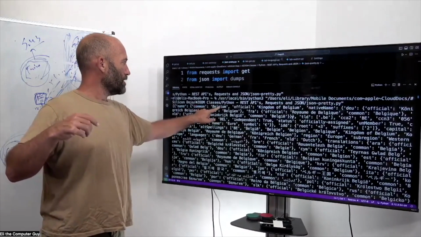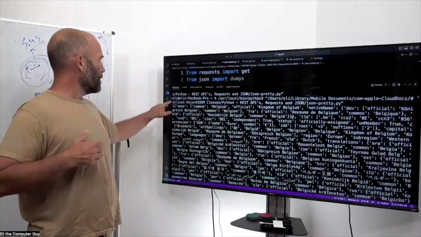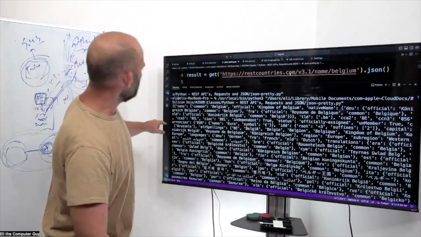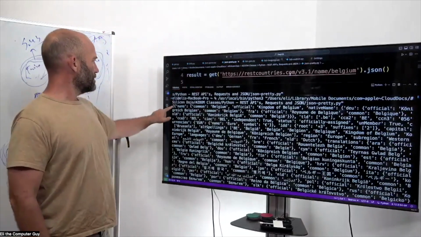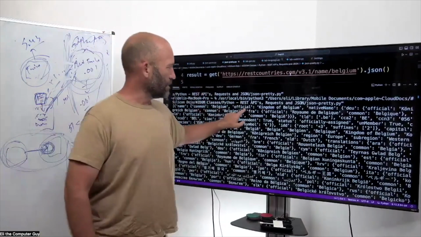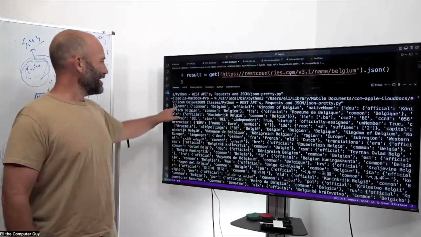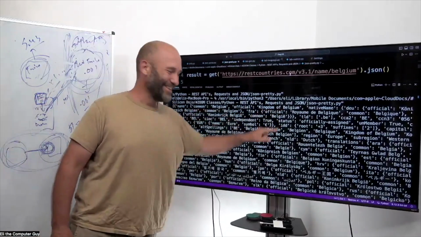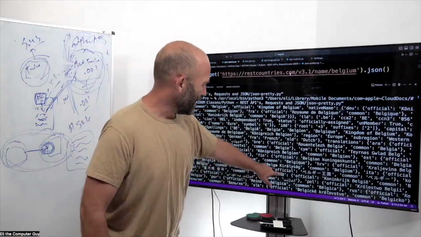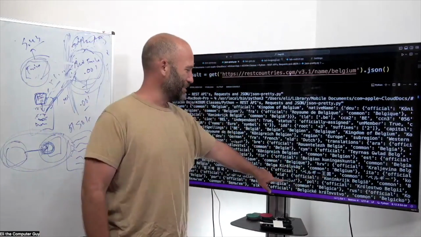So if we simply wanted to print out the common name, or let's say the official name for Belgium, we would have to do result 0 name official, and that would give us Kingdom of Belgium. That's not too bad because that's all in the first line. But what if I wanted, I don't know, God knows, something down here? What if I wanted the squiggly line version of the official name?